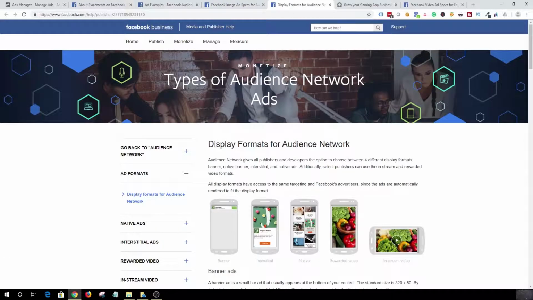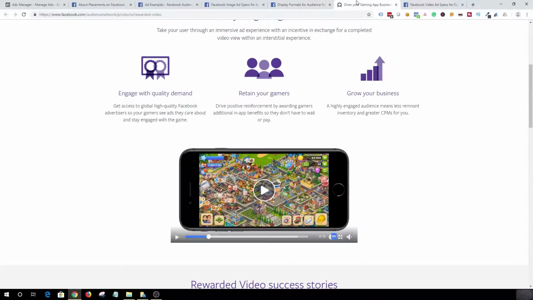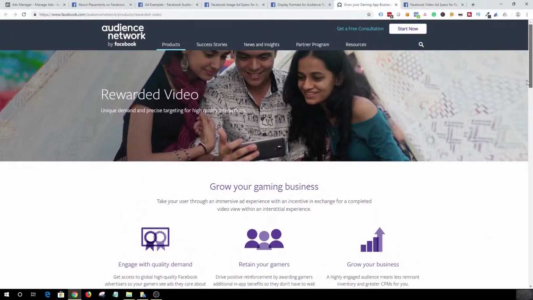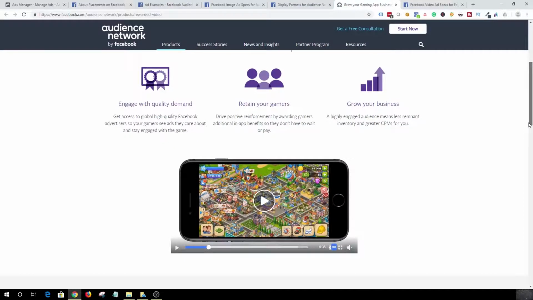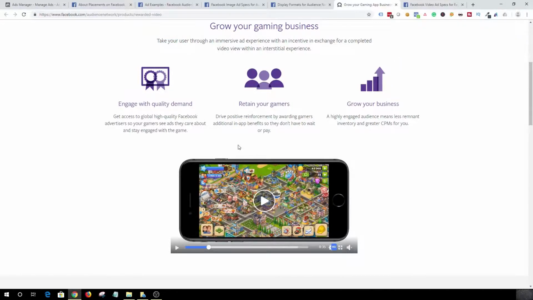The next one in my list, in terms of audience network placement, is rewarded video. So this is a great example of rewarded video. When it comes to rewarded video, you can display your ad in video format, and basically what happens is, when your ad is watched completely, the end user gets a reward in return for watching that ad. So you can engage with quality demand, you can retain your gamers and grow your business.